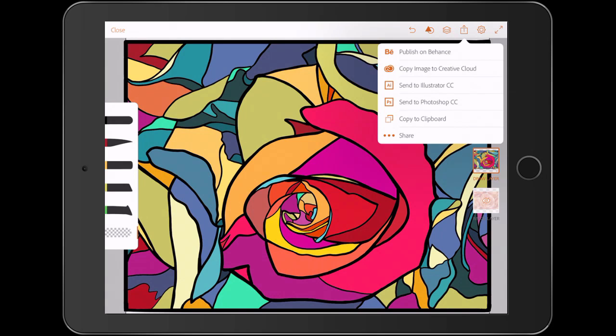The third one down, Send to Illustrator CC. This is currently the only way to send a Draw project out of Draw and retain the vector graphics. Send to Illustrator Creative Cloud requires a Creative Cloud membership and Illustrator installed on a desktop or a laptop. A completely editable vector graphic will open in Illustrator with this method. Copy image to Creative Cloud sends a rasterized PNG file to your Creative Cloud file library.